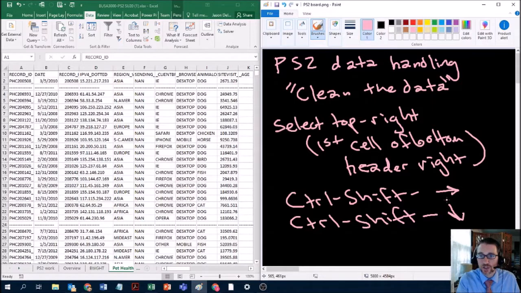And the purpose of that is just to select all the data, right? So what that's going to do is start with one cell, and then expand the selection to include the entire row. And then when I press Control Shift down, it's going to expand the selection to include the entire data set.